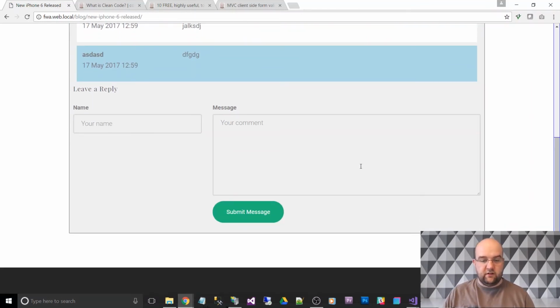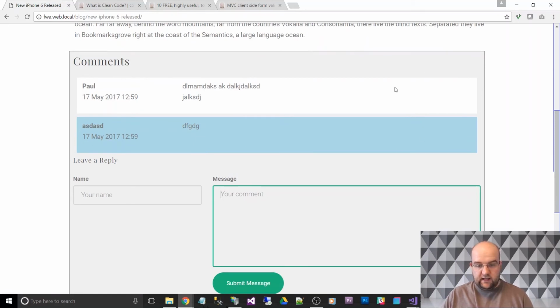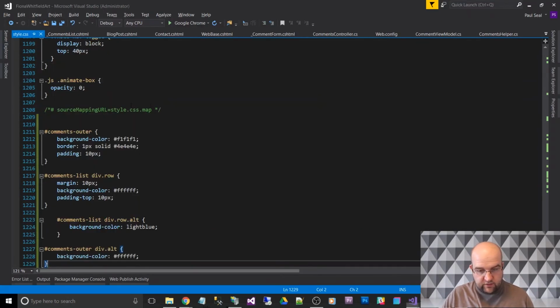Ooh, it doesn't look very good, does it? It's not as good as it was. But you get the idea. It just makes it stand out a bit more. But let's just have a look at those style rules that I've just added on.